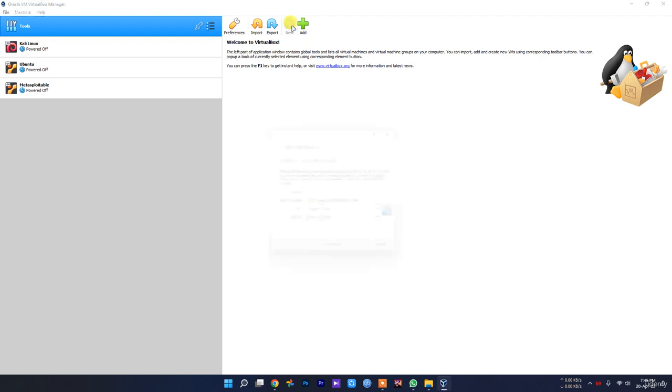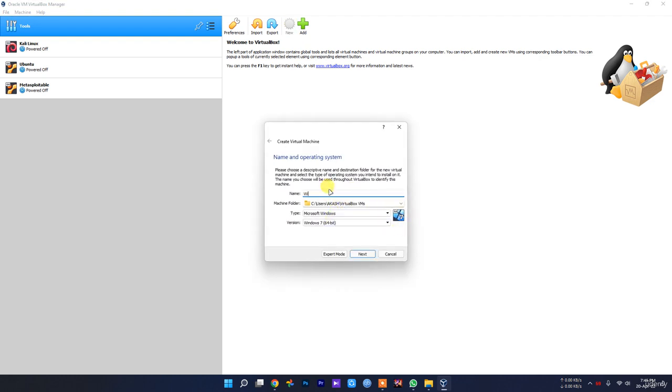Click New, name this Windows 10. Make sure you select Microsoft Windows and make sure you select your Windows version and bit. As I am using 64-bit, I will be selecting 64-bit. If you are using 32-bit, select 32-bit. Then click next.